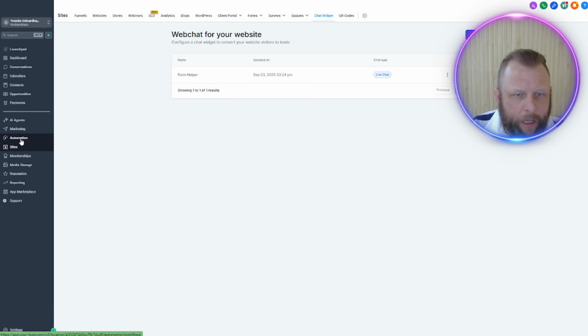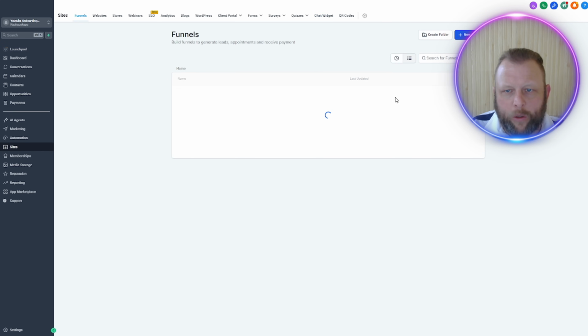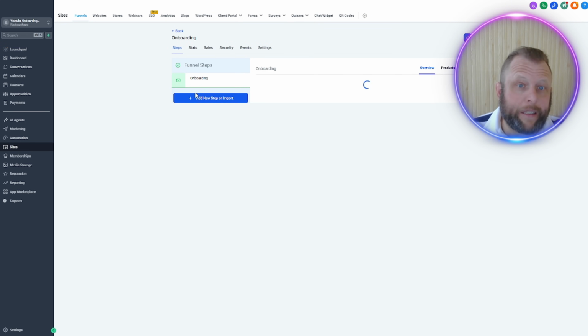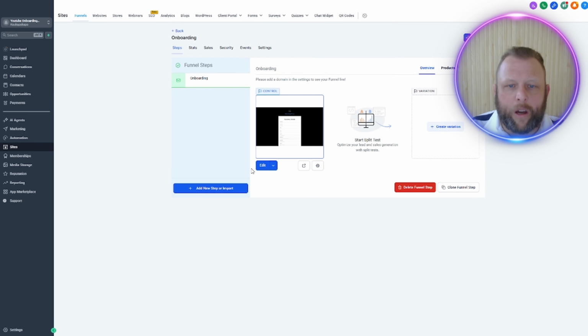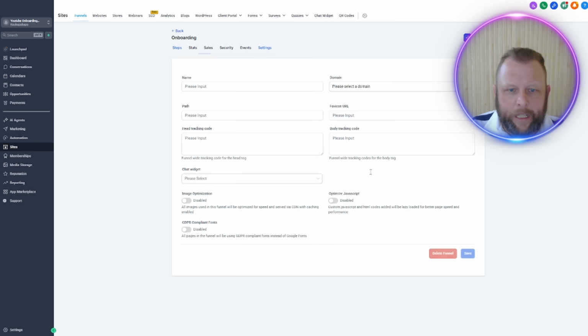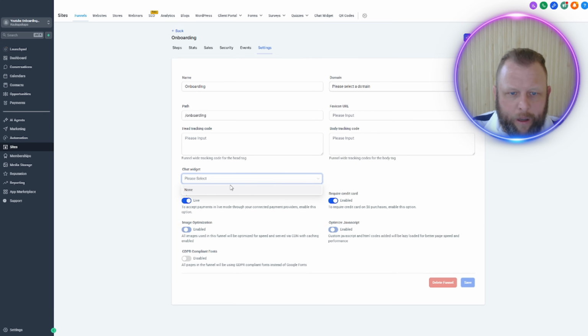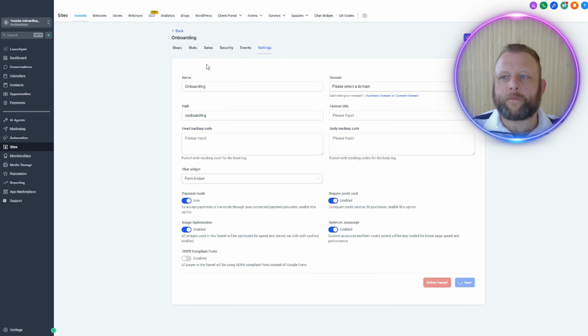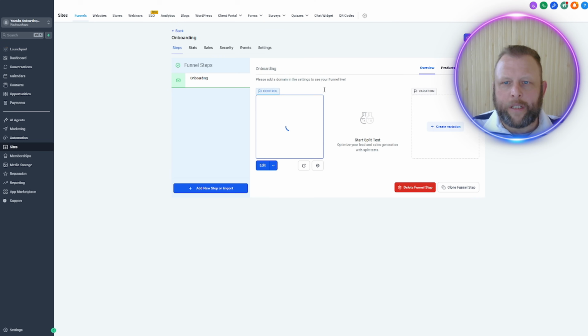And we are going to come back to our sites, back to our funnel. We're almost done with this part, and the next part is going to be the contract part. And then we are set and ready to go. So, settings. And where's our live chat widget? There it is. Save that one in there. Saving. And let's view our page.